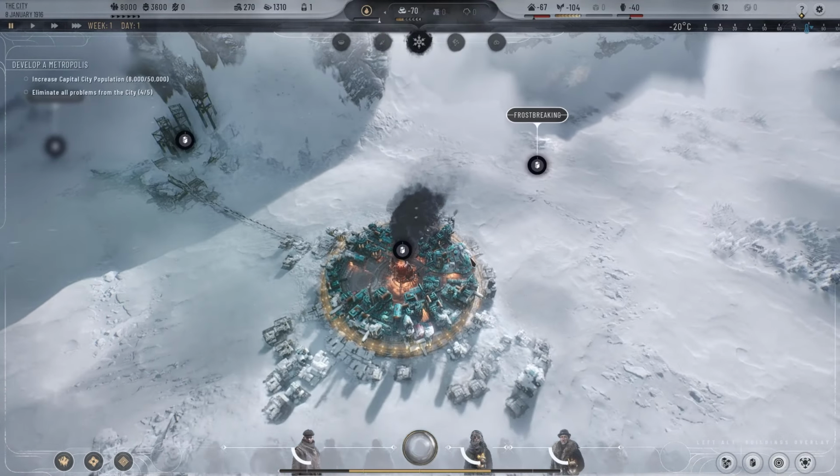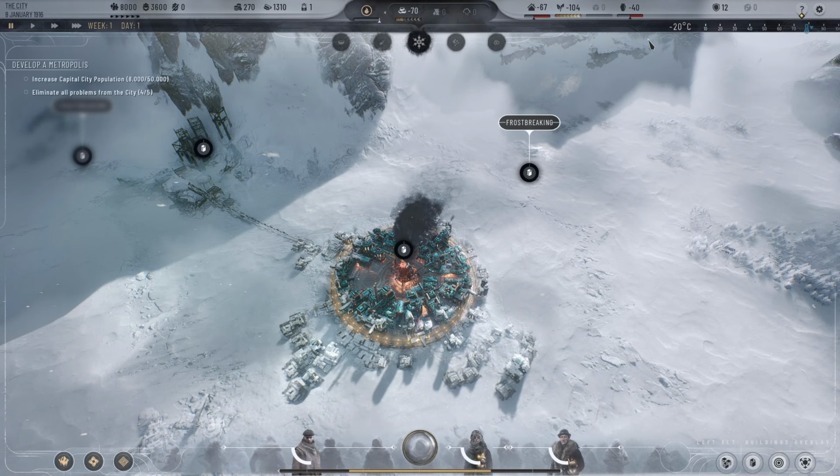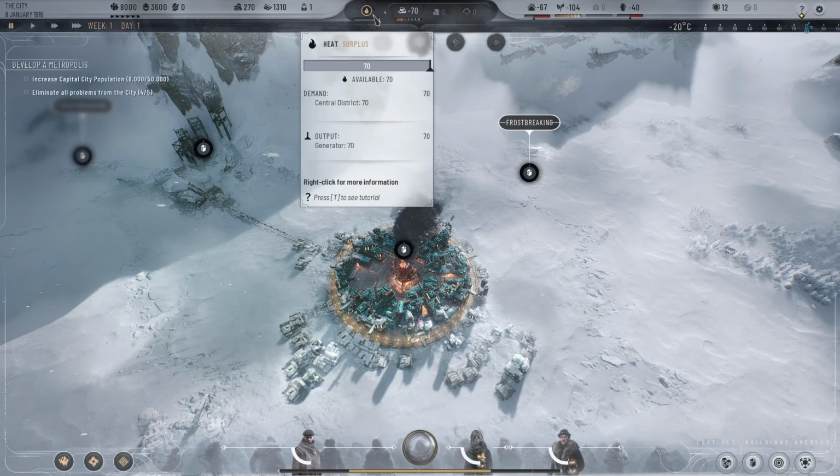We can just hit play on the game, but it's a good idea to keep your eye out on the weather. Right now it's -20. It's not too cold, but in about 80 weeks, it's going to get colder. So we want to make sure that we have enough heat supply for then.